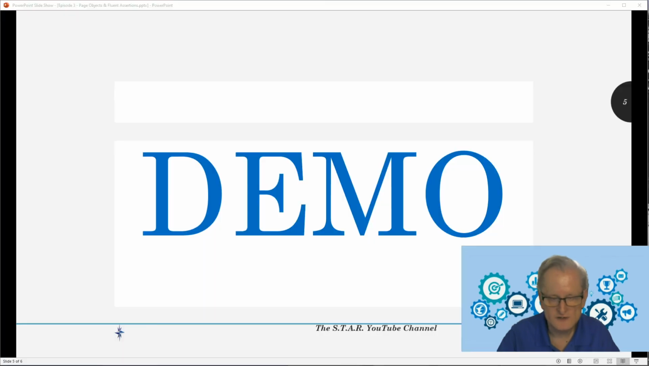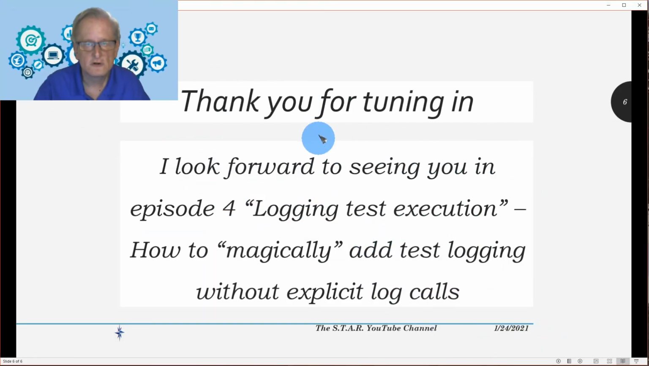So for next time, we're going to be looking at episode 4. We're going to be looking at logging test execution. I'm going to demonstrate a method how you can magically add automatic test logging without having to make explicit calls to the log. You're not going to have to say log dot something, you're not going to have explicit log statements sprinkled throughout your code. All right, that's going to be it.